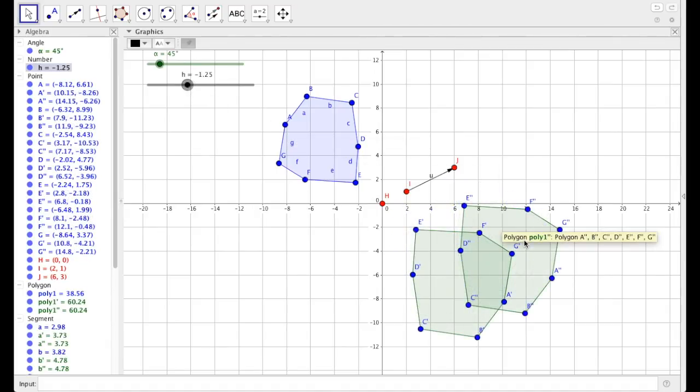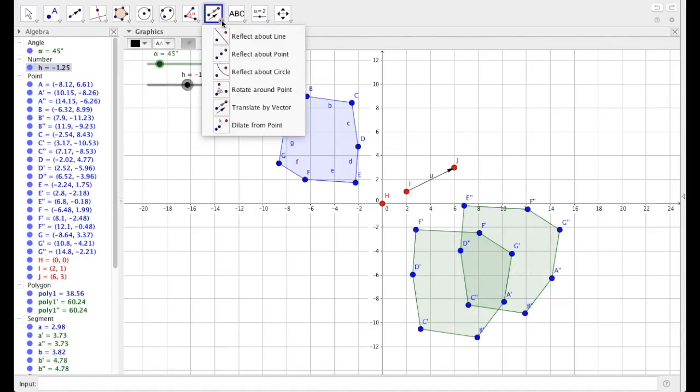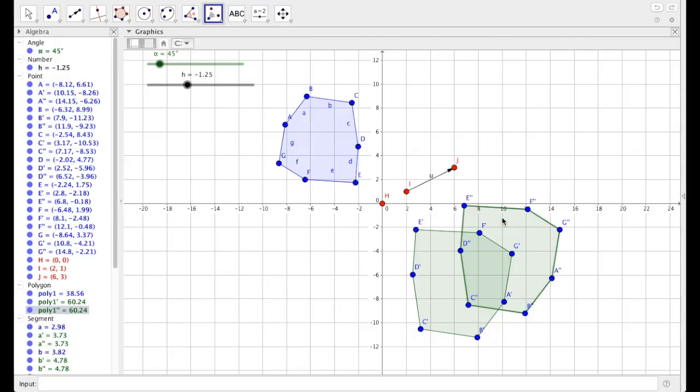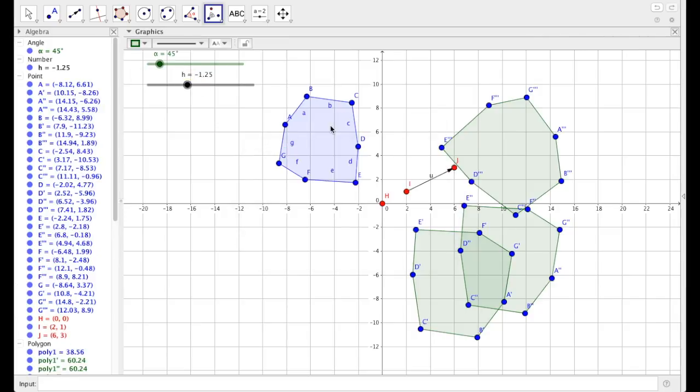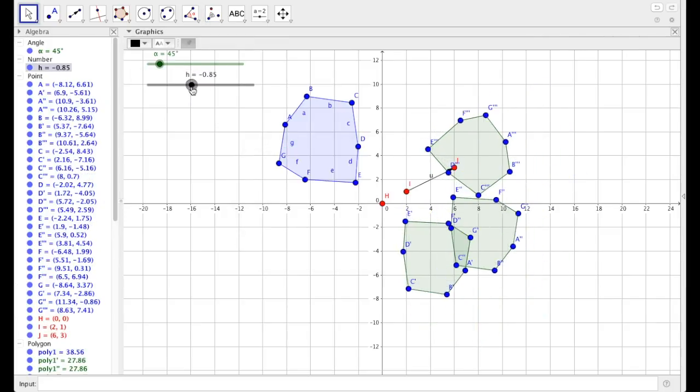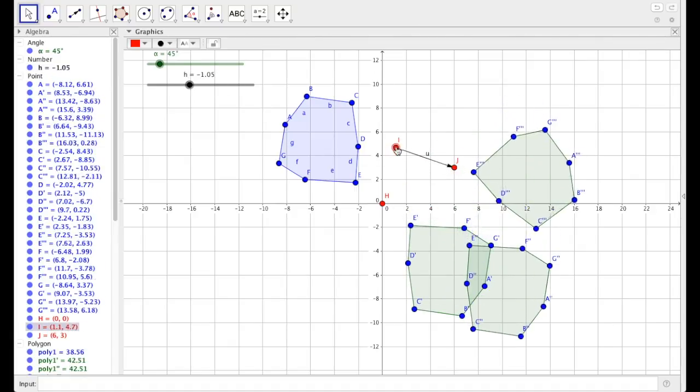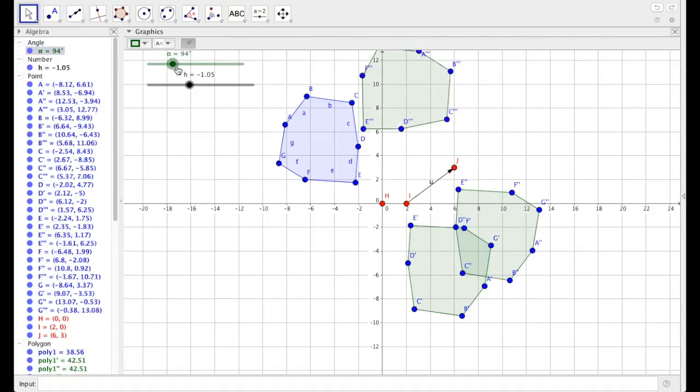And then from that one, I could even, let's say, rotate. I could rotate this polygon around this point at alpha. And so now I have a dilation, and then a translation, and then a rotation.